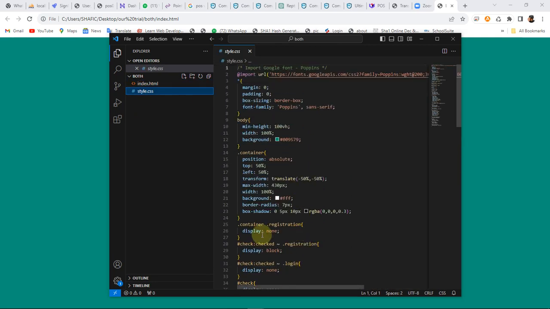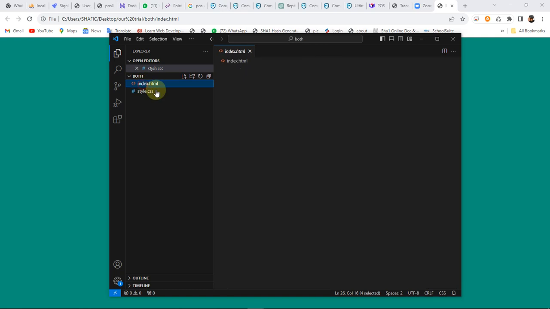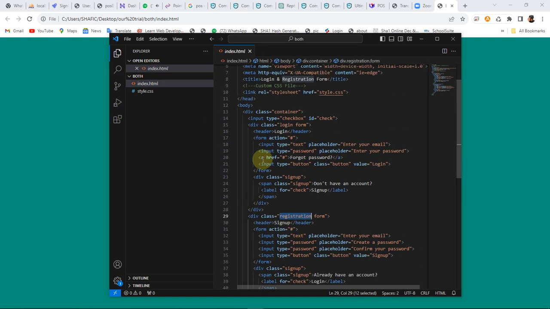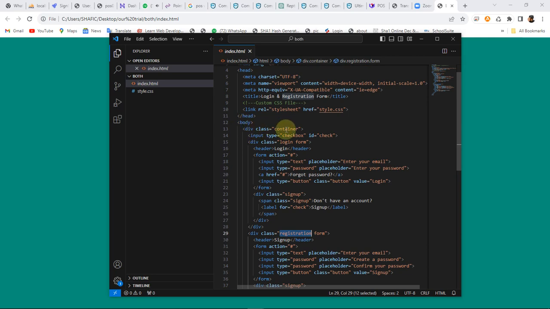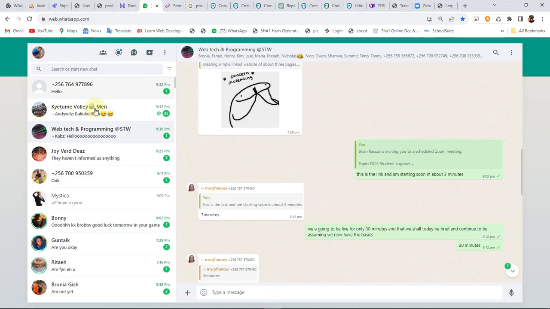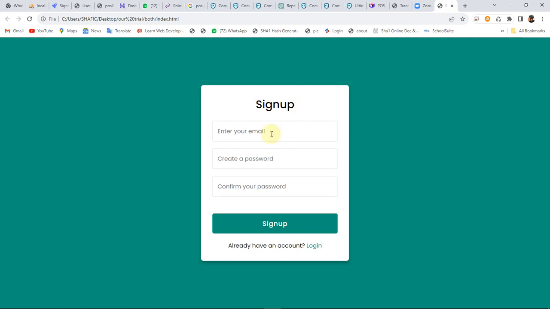So I think you can see inside the container where there is the registration, we display as none. So it means we don't display anything there. Where there is the registration that lies inside the container. So I am aware that the internet is off, but we shall sort that out.